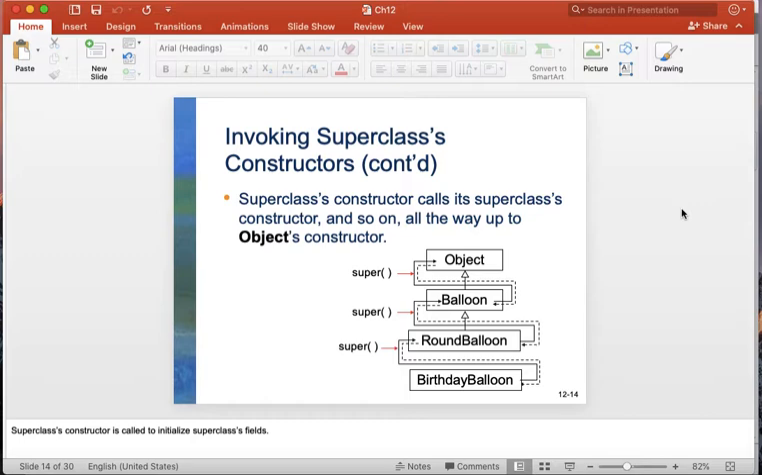When you create a BirthdayBalloon by using the word new and calling its constructor, it does some stuff, and then it calls the super constructor of the RoundBalloon, which calls the constructor of the Balloon object, which calls the constructor of the Object.